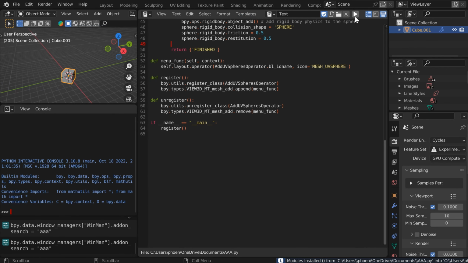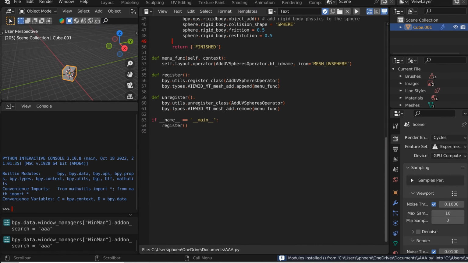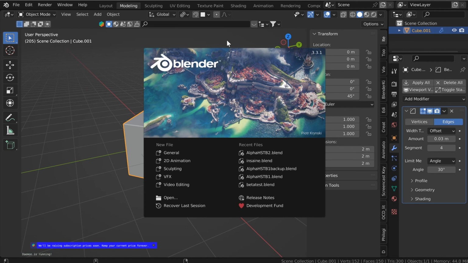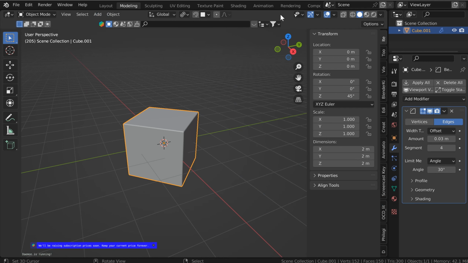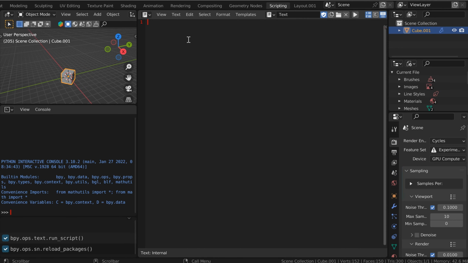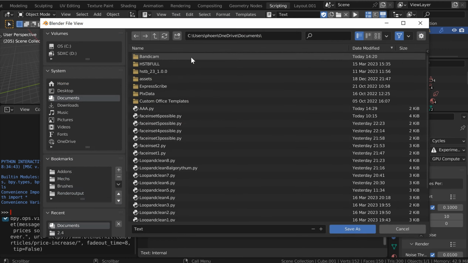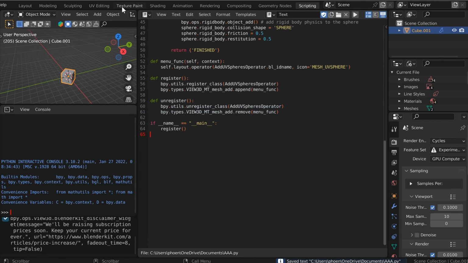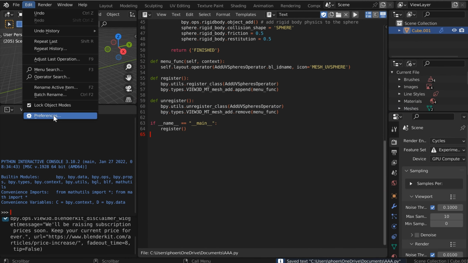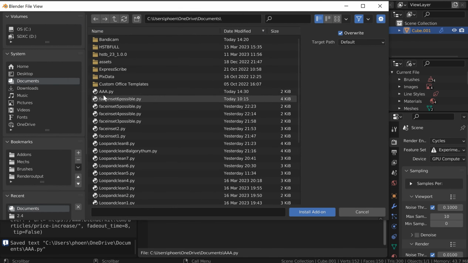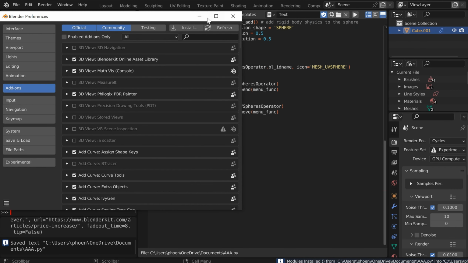And at this point, it's not a bad idea to just close Blender. And I'll just open up a completely different version that doesn't even have it in there, because sometimes it gets a little convoluted. Let's click New, Control V, and paste that in. And now I want to save this as the AAA. Come back over, edit, preferences, install, and this should work.